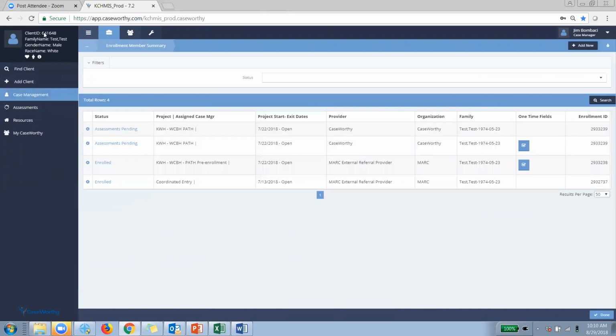Not just the client ID. The client ID is up here in the top left. Enrollment ID, that ID number gets assigned to every enrollment that a client has, and each individual enrollment has its own ID number. If you see duplicates, then there's something going on that needs to be fixed.